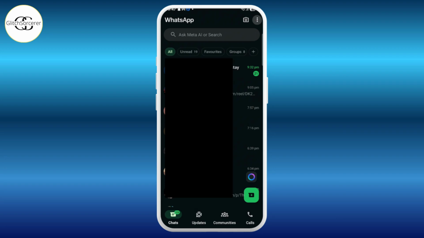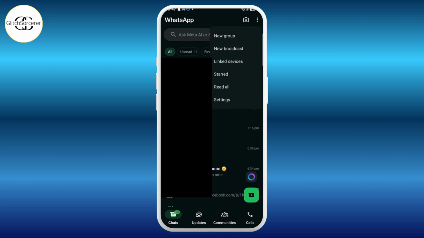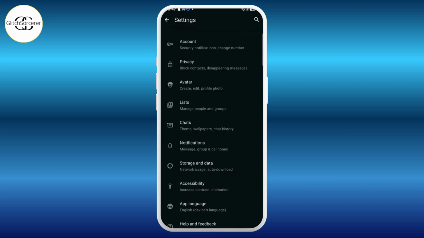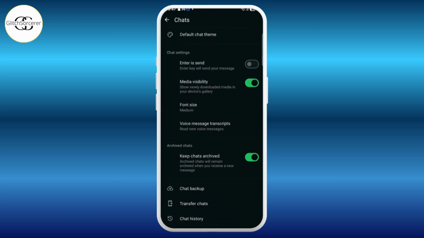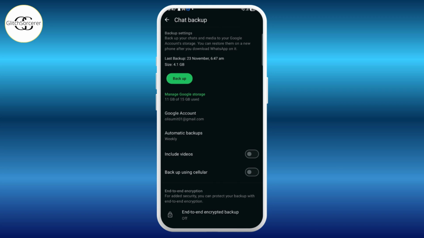At the bottom panel, you can see the different sections. Now at the top right corner, click on the three dot icon. After that, select the option Settings. Inside Settings, you should see the option Chats. Click on Chats and scroll down. Now select the option Chat Backup.